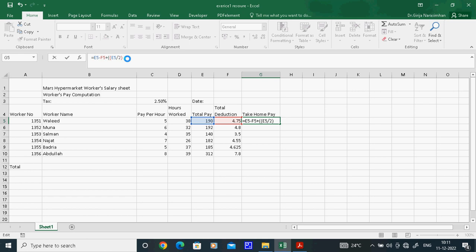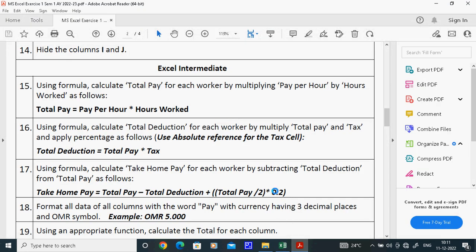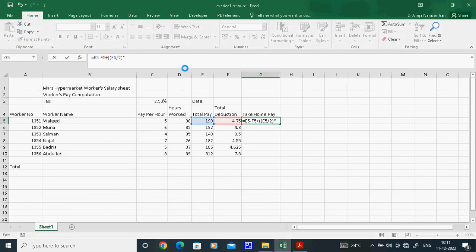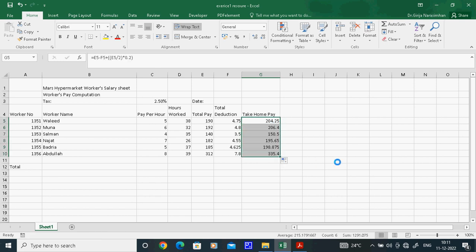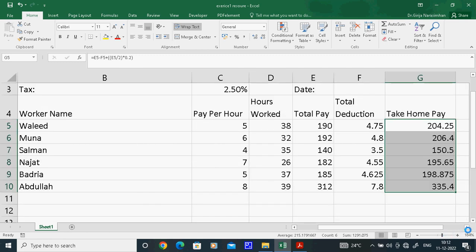And what do we do? Multiply by what? 0.2, I think. Correct or not? So multiply 0.2. Close the bracket. So here brackets are very important. Always parenthesis: however many you open, that many you should close. Here I open, here I am closing, here I am opening, here I am closing. Clear or not? So this is the formula. Drag it as usual and apply here. Are you understanding? This is my exercise number 2. This is the way I enlarge it for your understanding.